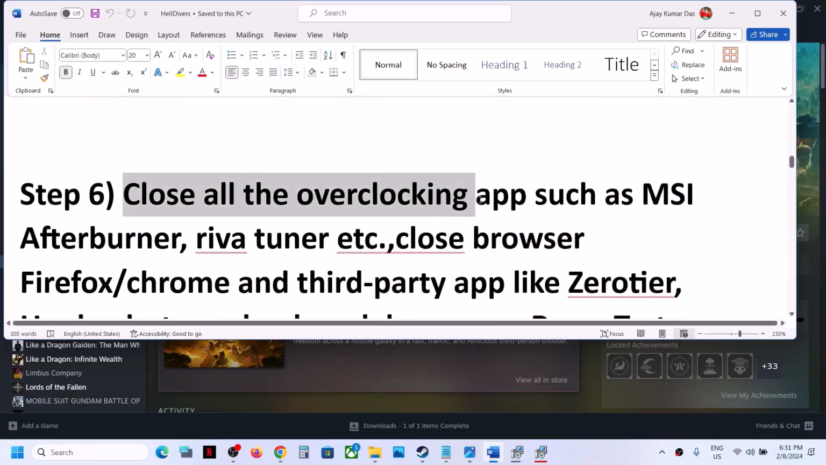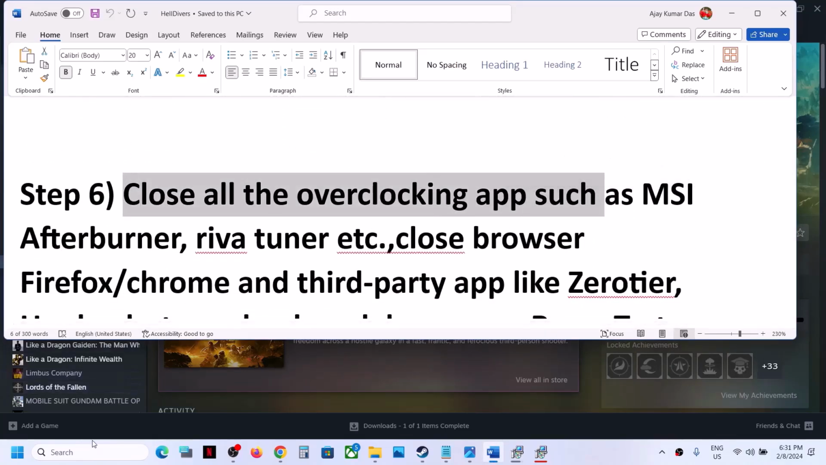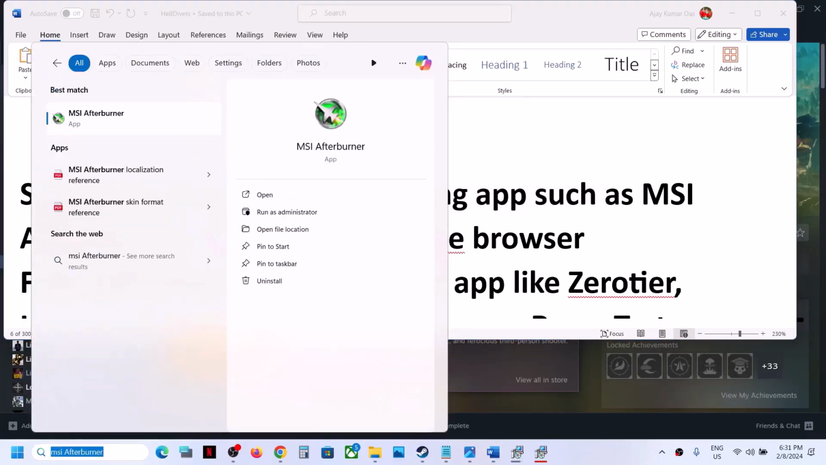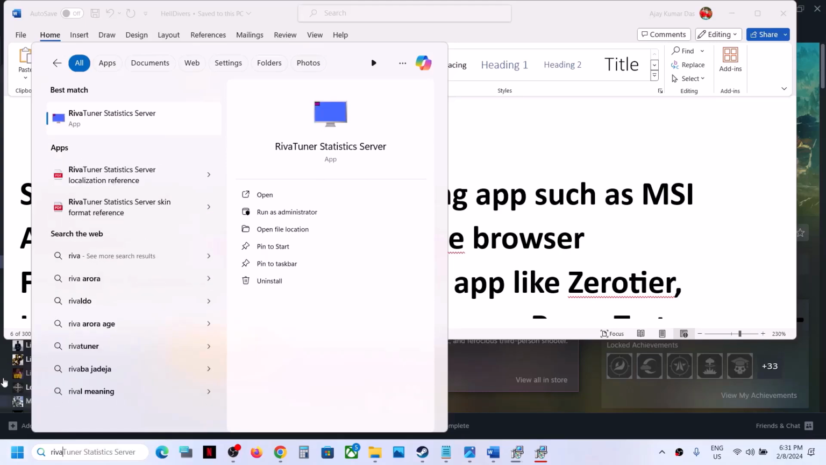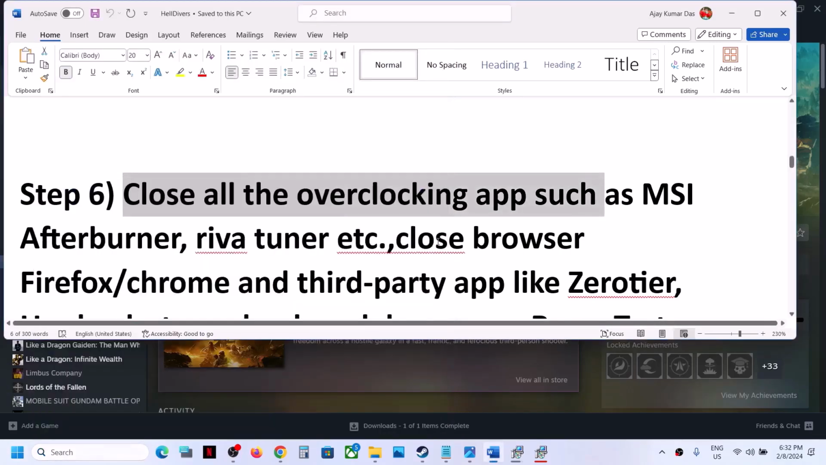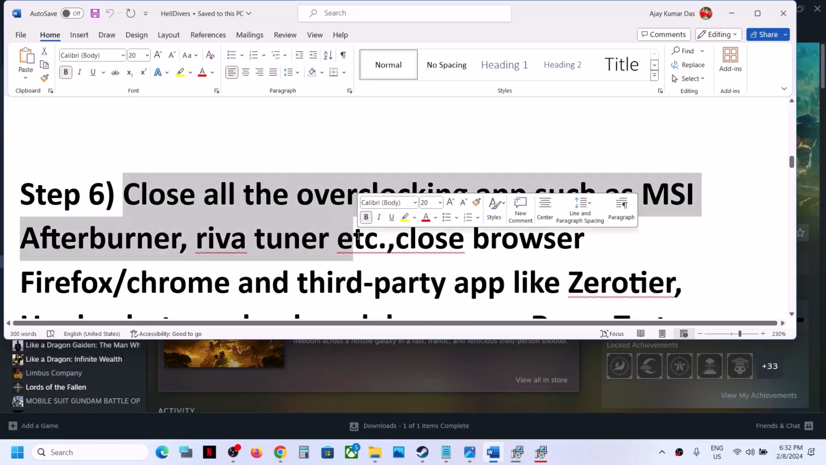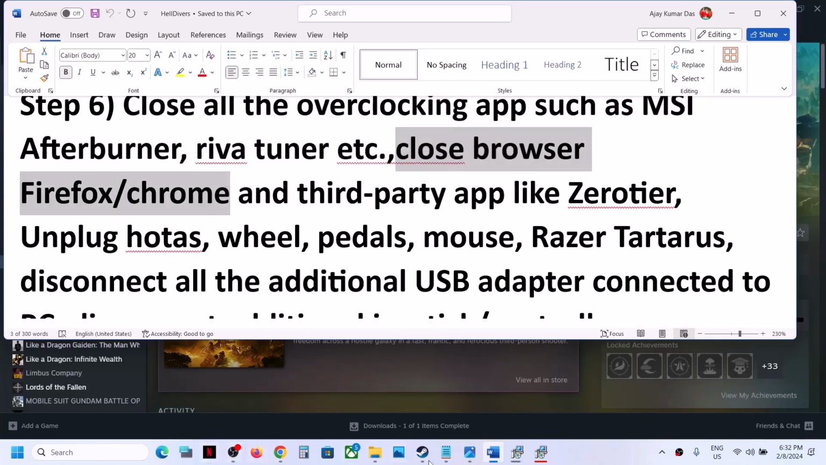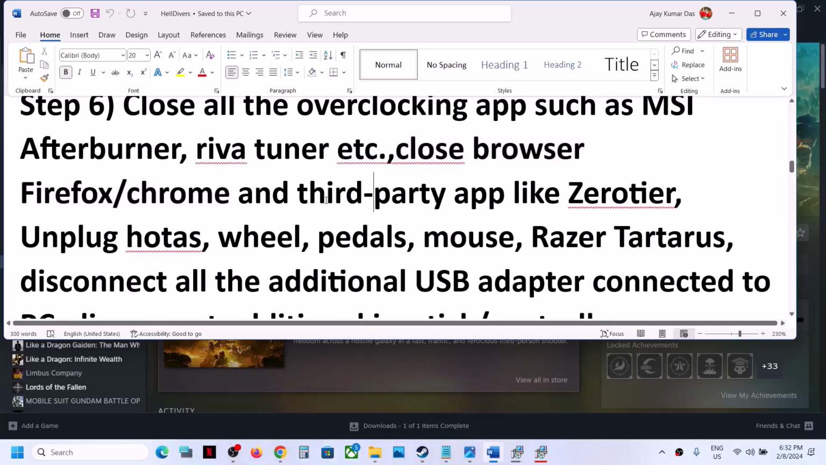Also close all the overclocking applications. So if you have MSI Afterburner running, make sure that you close it. If you have Riva tuner running, close Riva tuner. So make sure that you close all the overclocking application and then launch the game. Also close browser. For many players, closing browser has worked. So close Firefox, Chrome, or any other browser. So make sure that you close everything. If OBS is running, make sure that you close OBS and then launch the game.